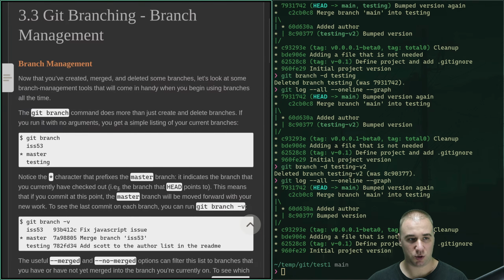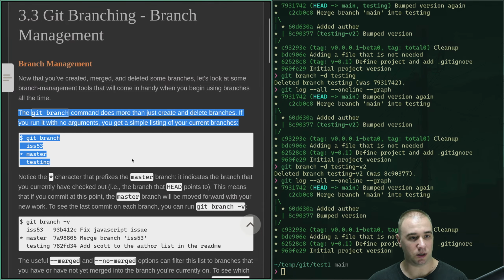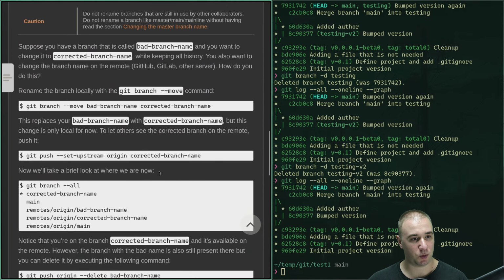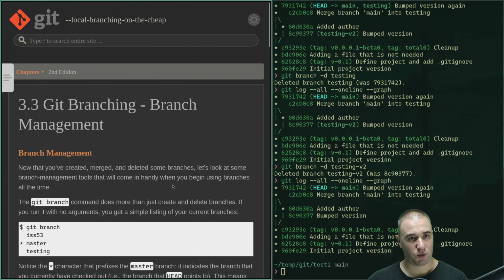And next will be branch management. I guess it will be literally, okay, let's list them, let's do stuff. Probably something about cleaning them up and whatnot. But we'll save that for another time, all right?